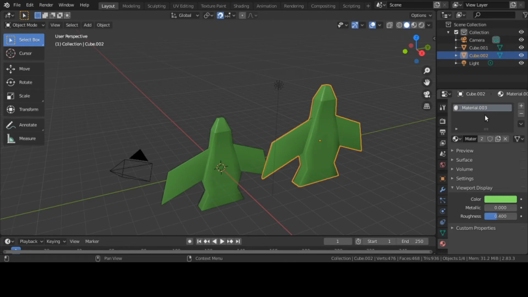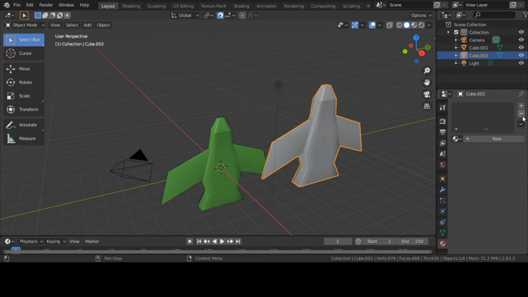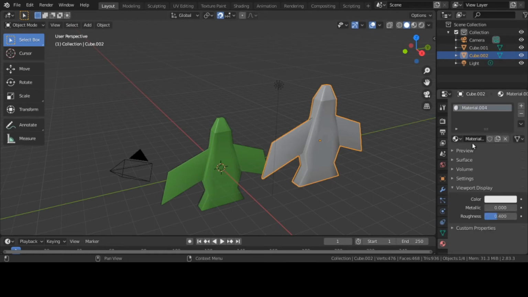So what you have to do is delete the material by clicking on this minus sign, and now it's white. And unlike with Alt D, it did not make my original turn white. So now it's its own thing. So now I have to give it its own material. Viewport display. I'll make it a yellowish.